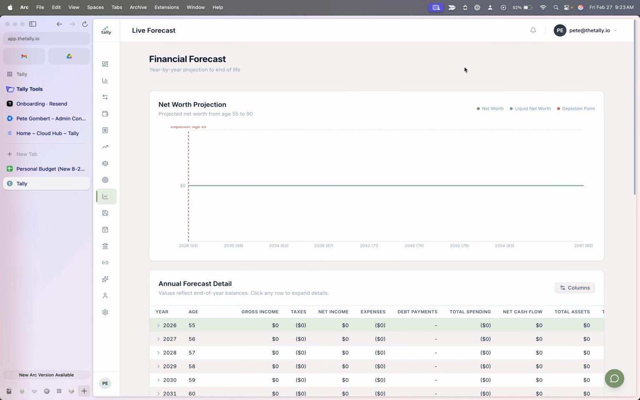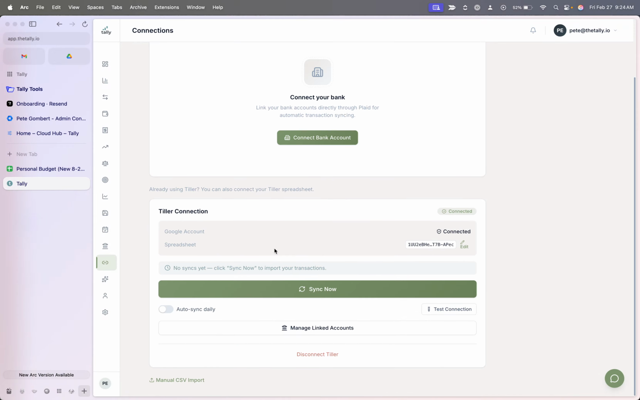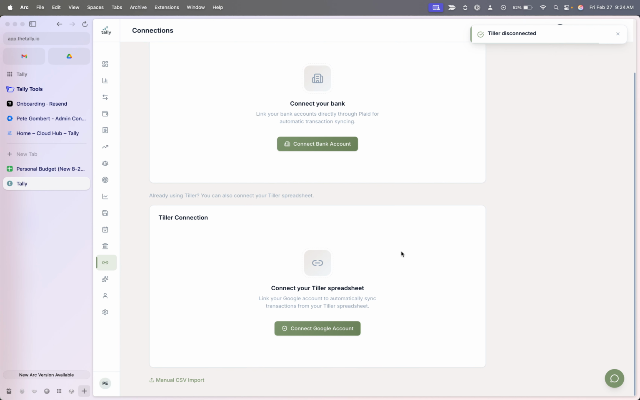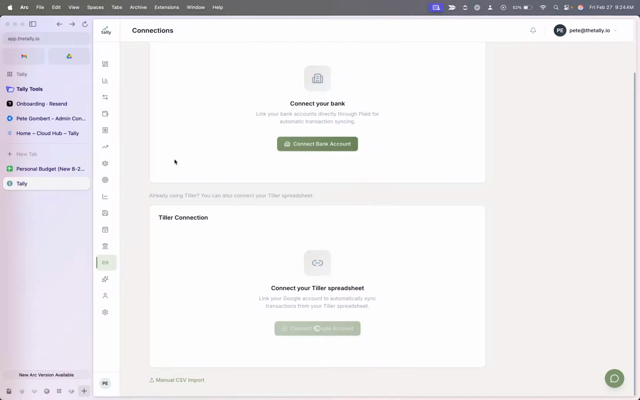We do give them the ability to log out and to disconnect their Tiller connection. So that'll go through and actually disconnect all of the Tiller connections and decommission the authorization. So they'd have to go through that process again if they wanted to reconnect and reauthorize the application to use Google again. So hopefully that gets you what you need.